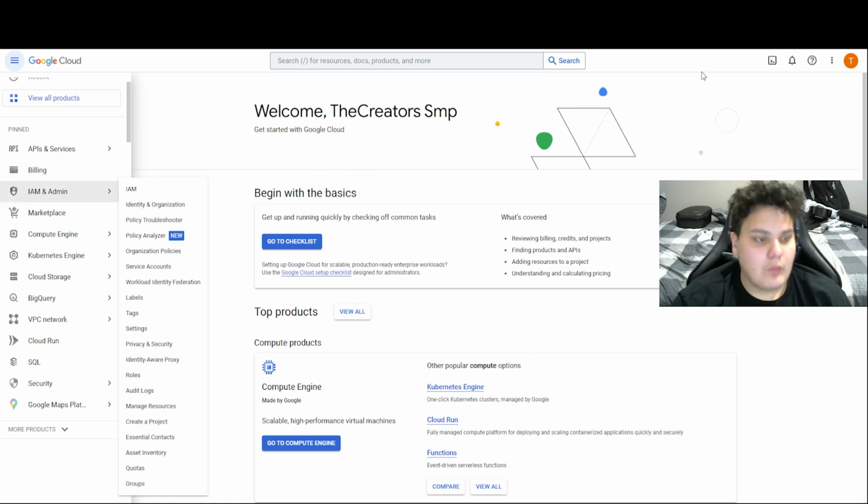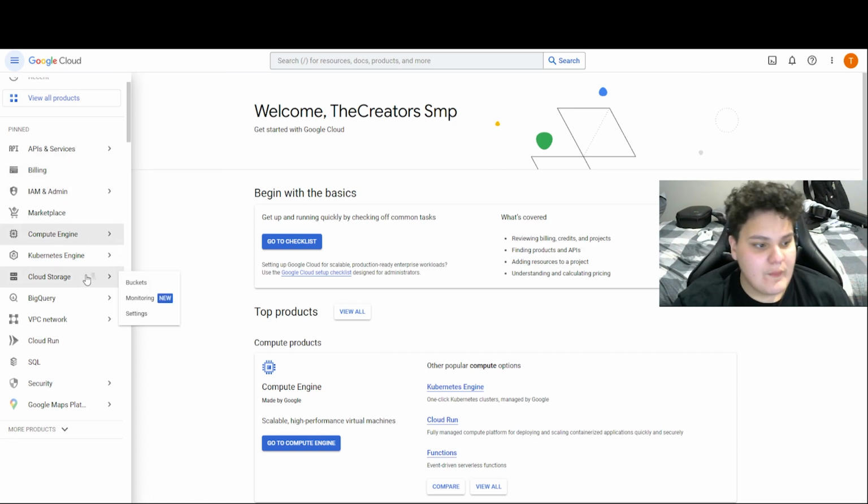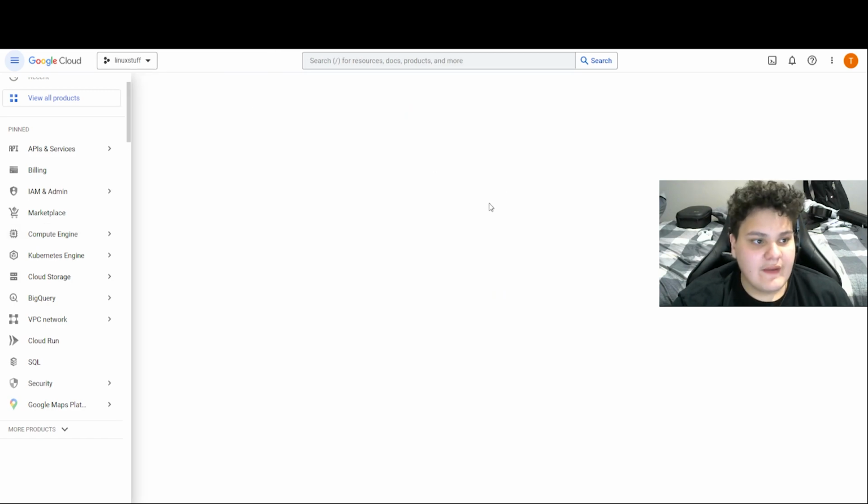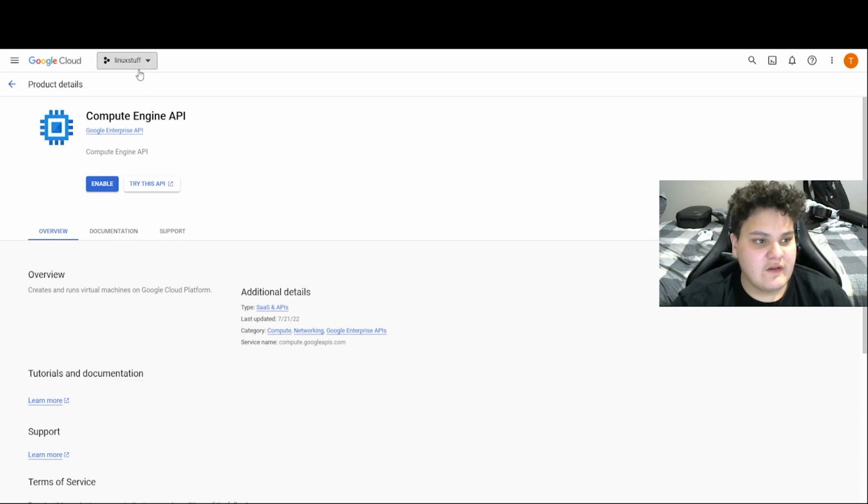Okay, so we're going to pretend that we're in the new project we made, and we're going to go to my favorite place, Compute Engine. It should be right here. We're just going to press VM Instances. Now, when you click it, you can already see we're in our project. But when you click it, it's going to ask you to enable.